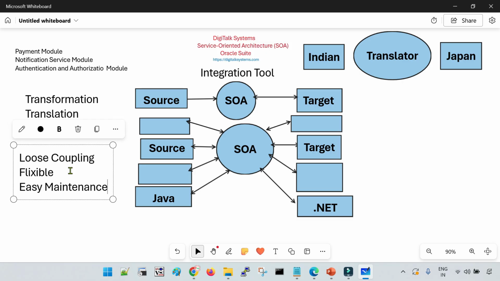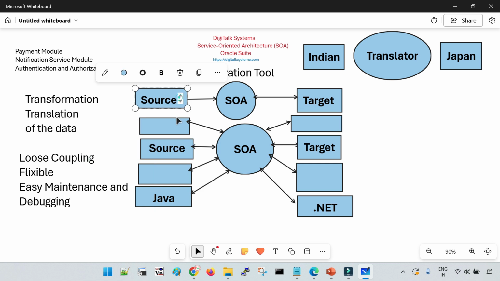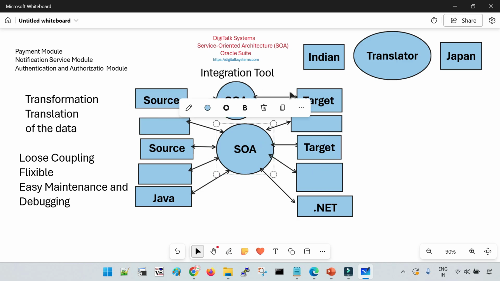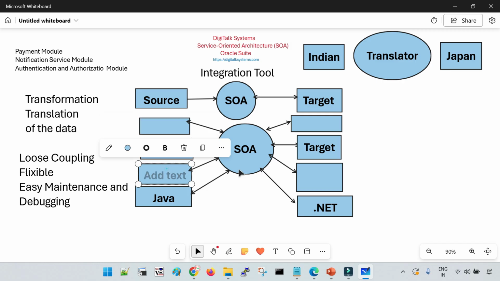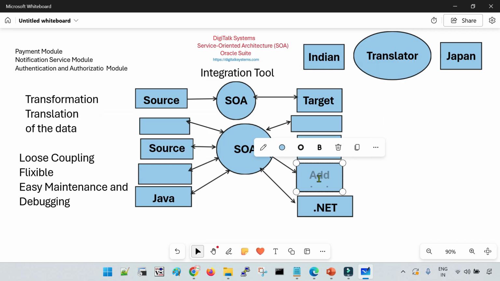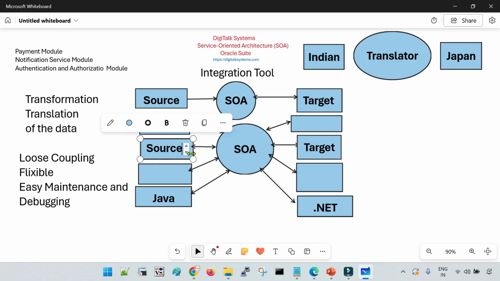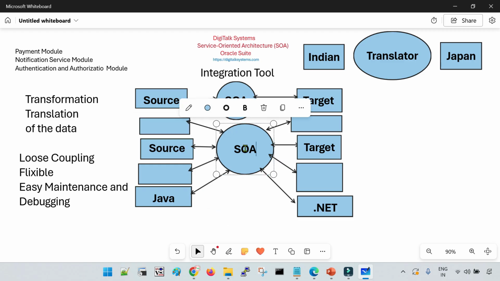Easy maintenance and debugging. Now we can see that we have multiple sources and multiple targets, and they have a one-to-one mapping only with the SOA. They do not have a one-to-one integration with each other. So the maintenance of each source or target application is very easy. Whenever you need maintenance for any particular service, you can plug out that service from the SOA, do the maintenance, and then re-plug in that service to the SOA.